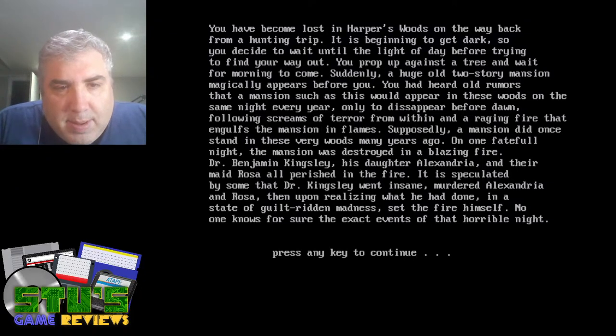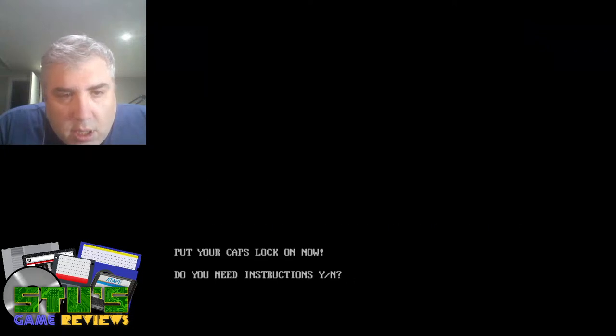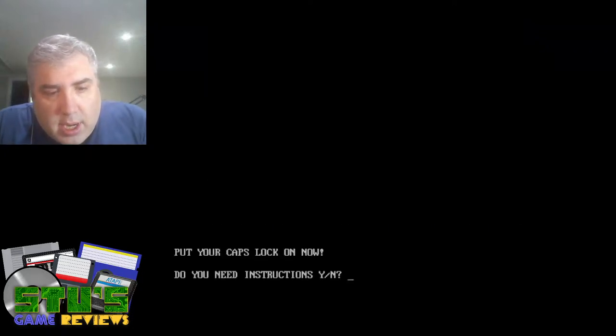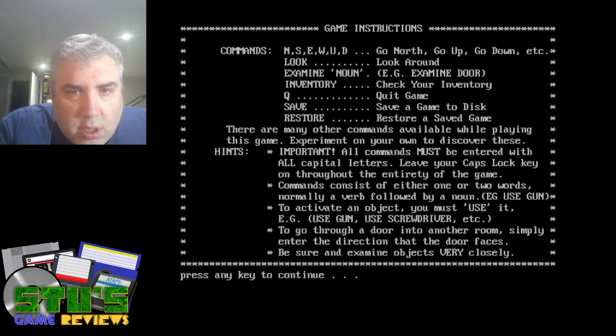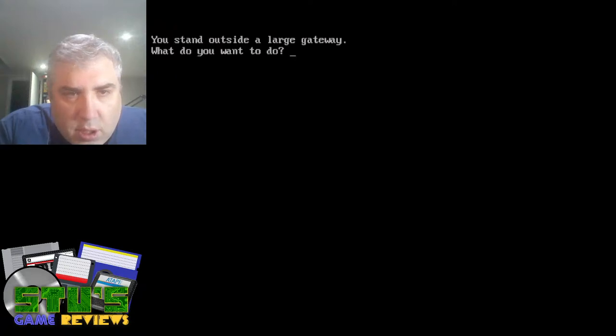It's speculated by some that Dr. Kingsley went insane, murdered Alexandra and Rosa, and then upon realizing what he had done, in a state of guilt-ridden madness, set the fire himself. No one knows for sure the exact events of that horrible night. Put your caps lock on now. The instructions, yes. Yes. Yeah, it's some kind of text adventure.